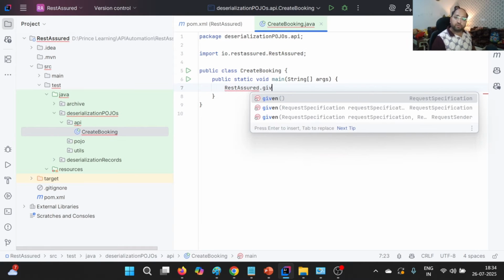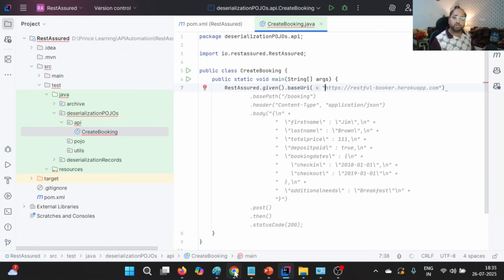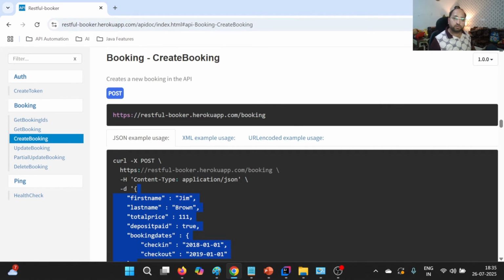So RestAssured dot given to construct the request. First of all, we need to provide the base URI. So how can we get the base URI? We can get it from here itself. So this is the base URI.